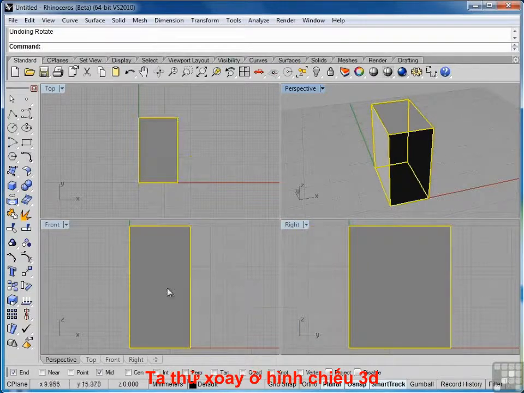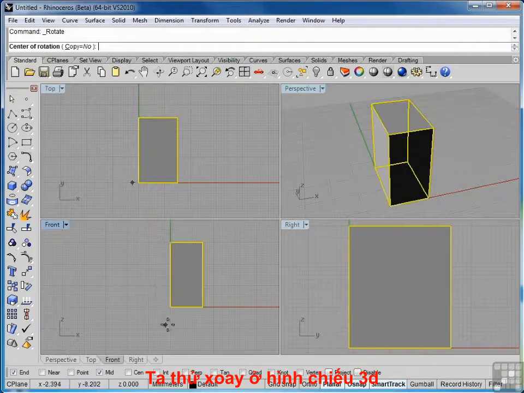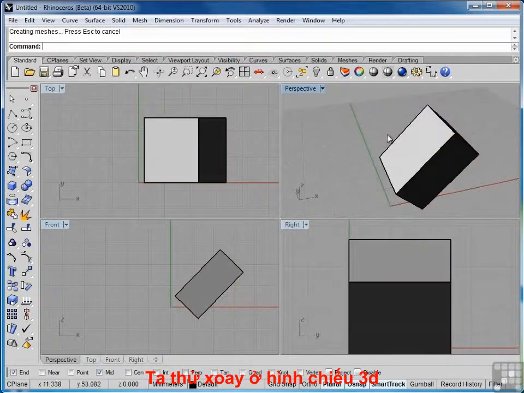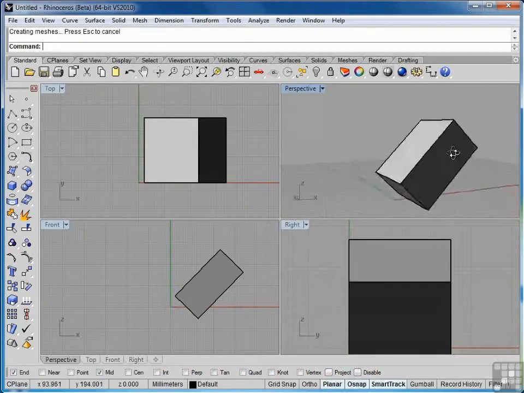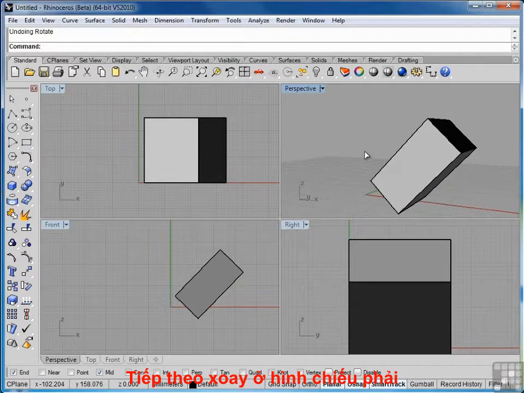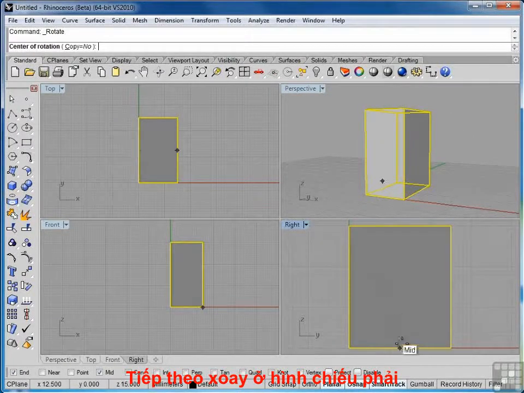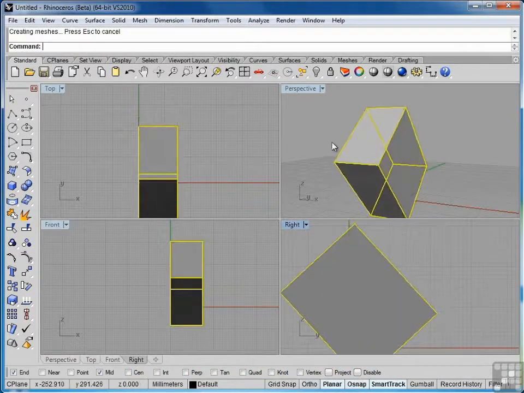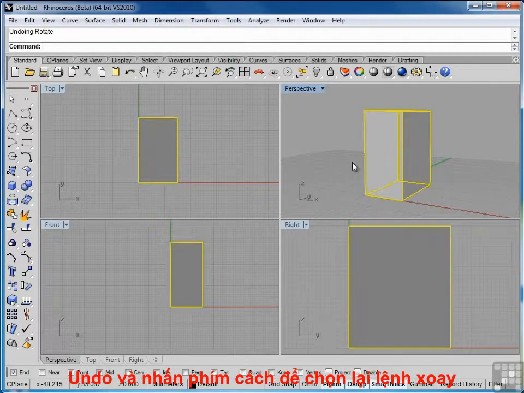I'll just undo that. If I come down here to the front viewport and apply the same command, you can see it's moving very differently. Now it's moving at an angle to the construction plane. I'll just undo that again. And if I come over here to the right viewport, apply the same command, now you can see it's moving differently through that construction plane.